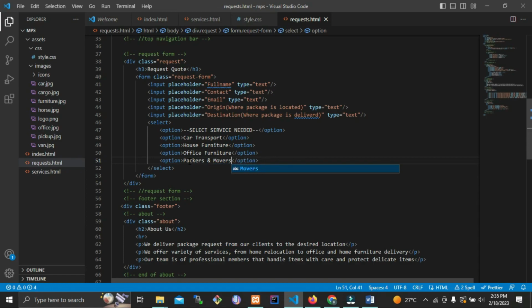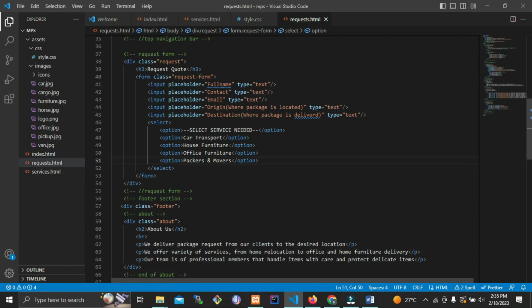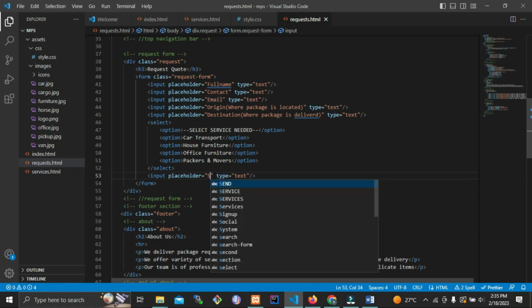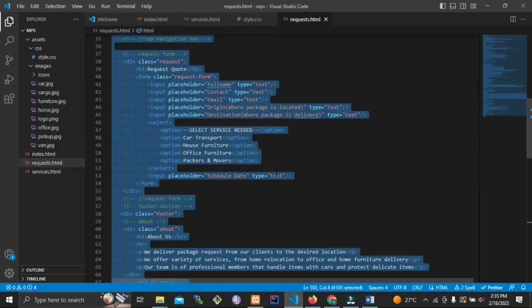Apart from that, we're going to have schedule date. Oh, it's not an option, sorry. So it's an input, but of type date. So you can say schedule date when you want to be picked. Schedule date. Let's just put a date here.